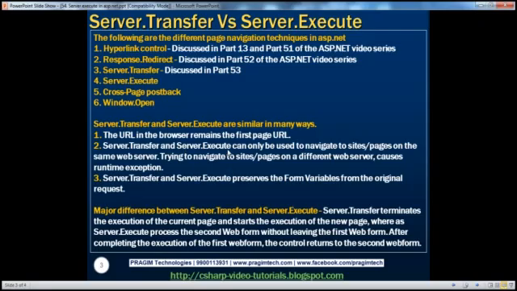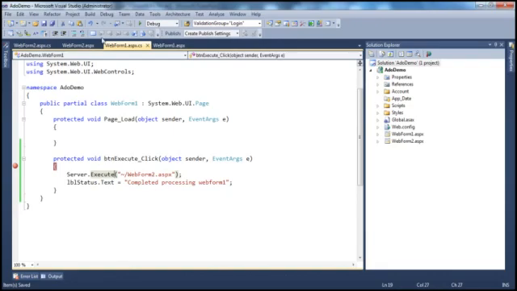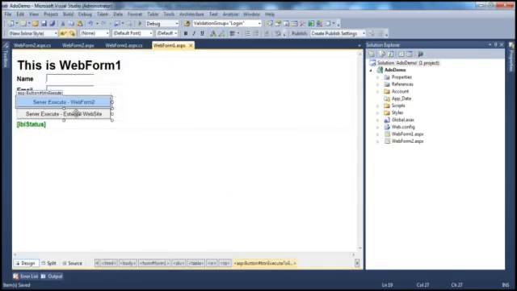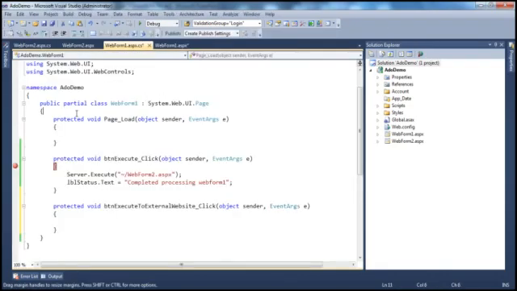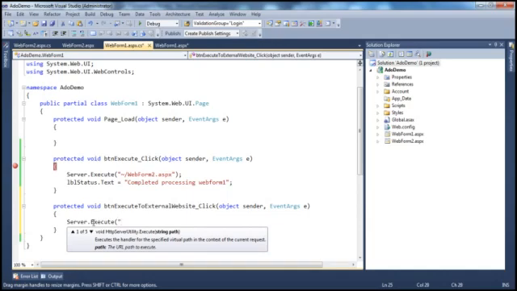And server.transfer and server.execute can only be used to navigate to sites or pages on the same web server. Trying to navigate to sites or pages on a different web server causes a runtime exception. And we have seen how this runtime exception happens when we were talking about server.transfer as well. So let me click this button, server.execute. So we have the event handler there. So when I say server.execute and I want to go to, let's say, http://prajimtech.com, this website is not hosted on this laptop.